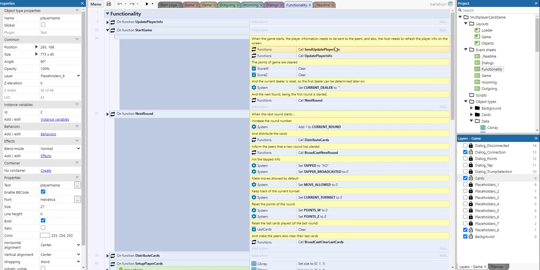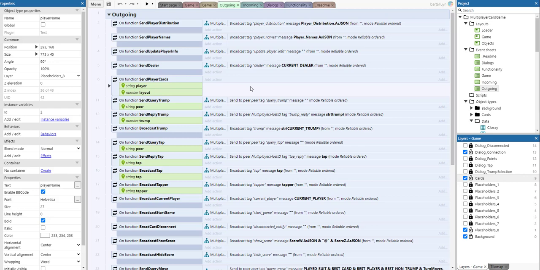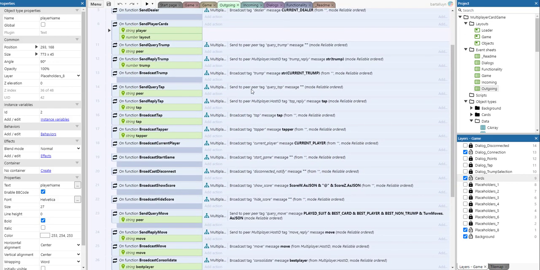So every function starting with send or broadcast, per definition, is a function you can find here in the outgoing function. And what it does is very simple. If it says send something, it will send a message to a certain peer. Send to peer, and then the message is send query Trump. It's just a message to a certain peer. But if the function starts with the word broadcast, it will broadcast it to all peers. So that's what it does. And right now it's not very important for you to know what exactly it sends over the network. Sometimes it's nothing.